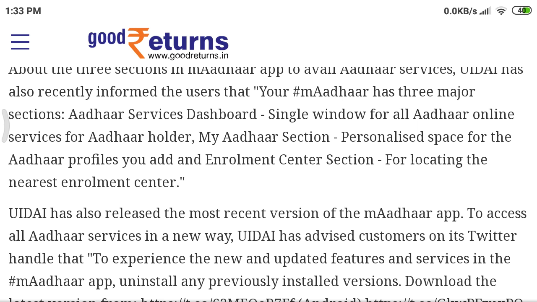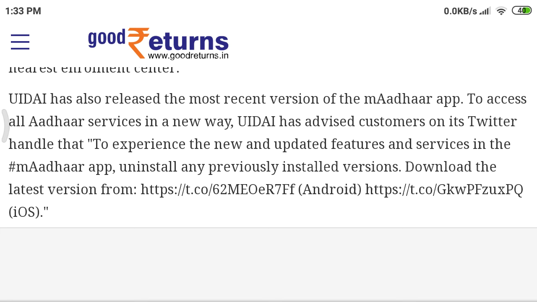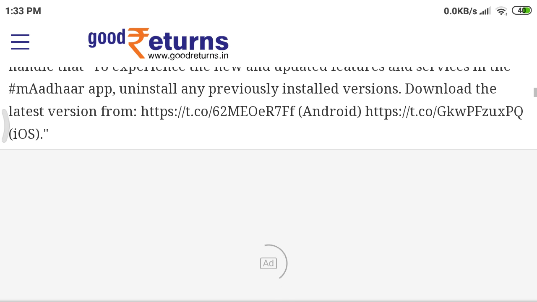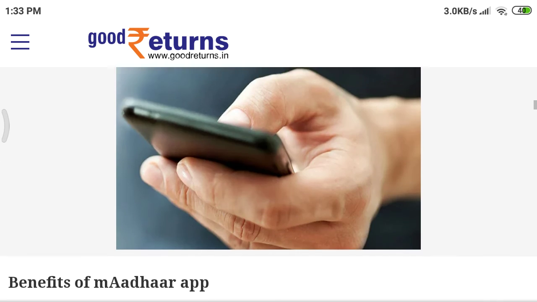UIDAI has released the most recent version of the Aadhaar app to access all Aadhaar services in a new way. UIDAI has advised customers on its Twitter handle that to experience the new and updated features and services in the Aadhaar app, you should uninstall any previously installed version and download the latest version from the Google Play Store.